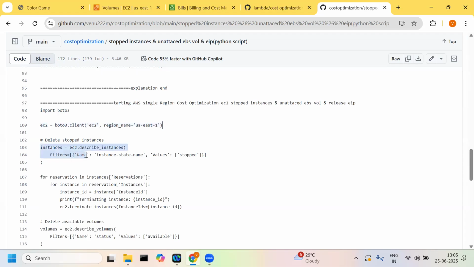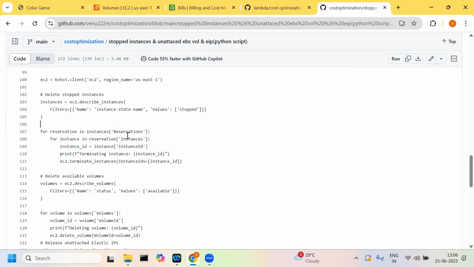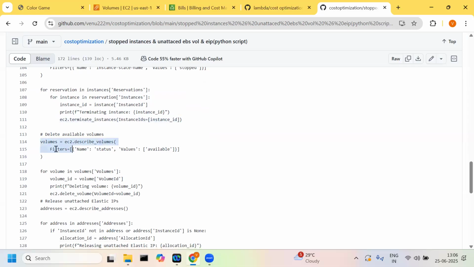Okay, so to delete the instances, that's why we use filters. The value which are all stopped instances, we can find. Here this is again a nested structure. So in reservations, we find the reservation ID and then find the instance ID, then print, and after that we will terminate our instance ID. Then after that we go with volumes. For the volumes also, which are all available volumes, we need to find the volume ID and delete the volume ID.